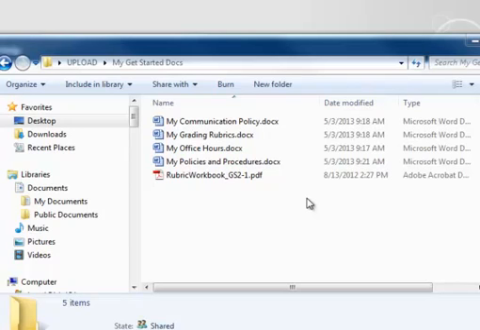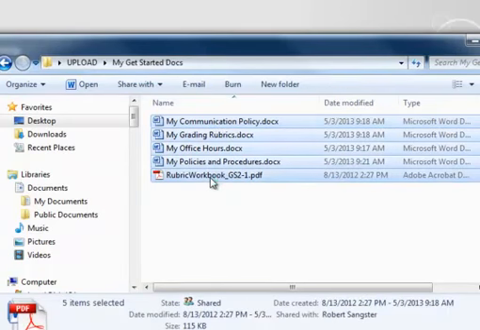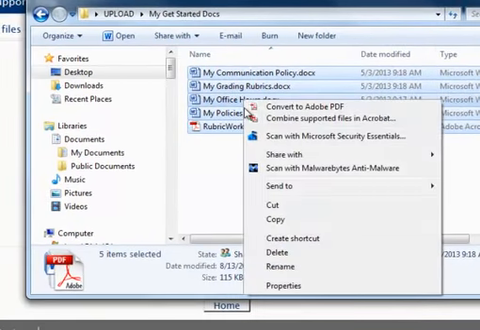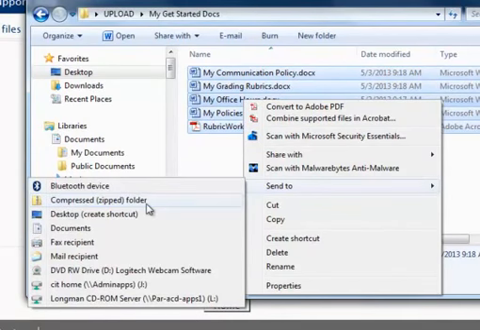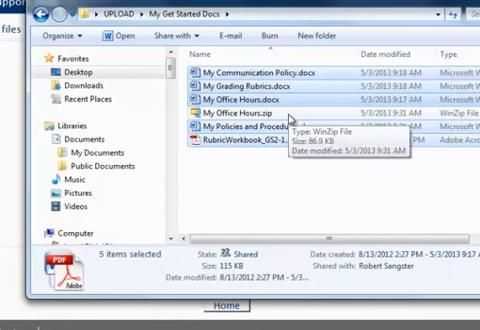My Private Files allows me to store these files in one location and link to it from any of my shells. The first step would be to create a folder in Moodle with these documents in it. So I will select the first file, shift-click to select the last file, right-click, send to, compress folder. And there it creates a zip file. I'm going to upload that zip file to My Private Files.